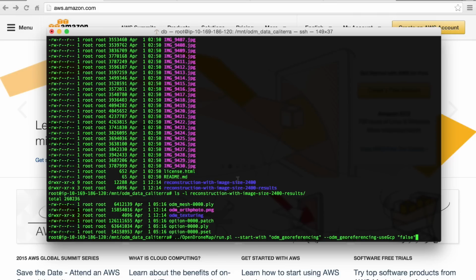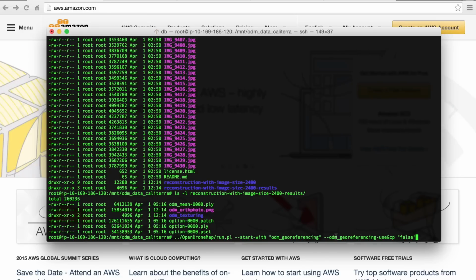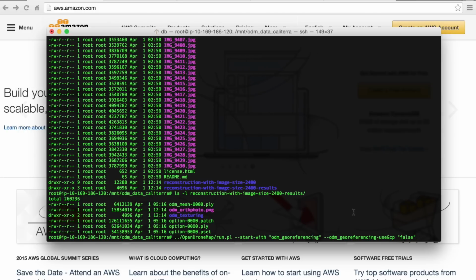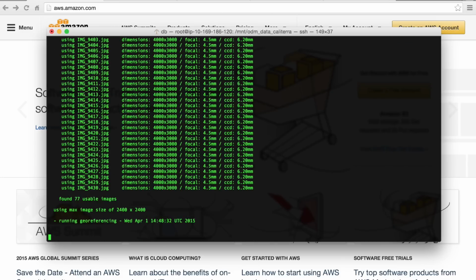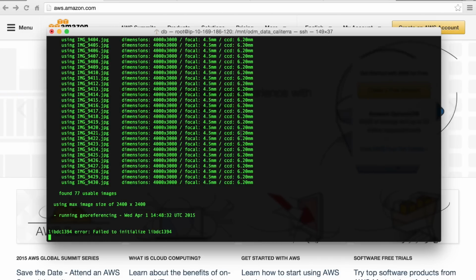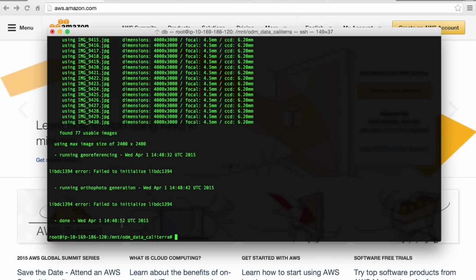So instead of me having to process this imagery all over again, you can run it with the start-with option, and that'll be the ODM georeferencing step, and we're going to tell it we don't want to use ground control points, so we say false, and that will use the EXIF tags from our images. So let's go ahead and run that. You can see that it skipped a bunch of the steps that we saw earlier. About 30 seconds later, it's done.